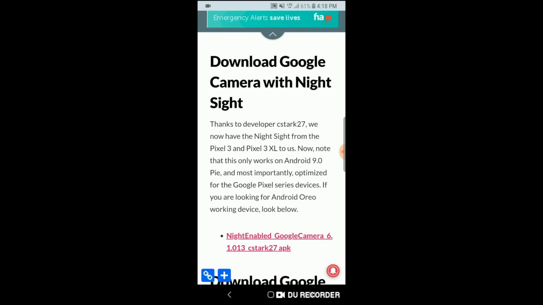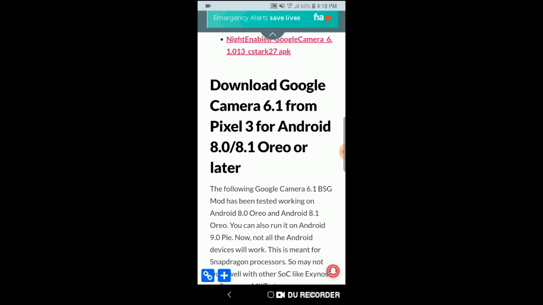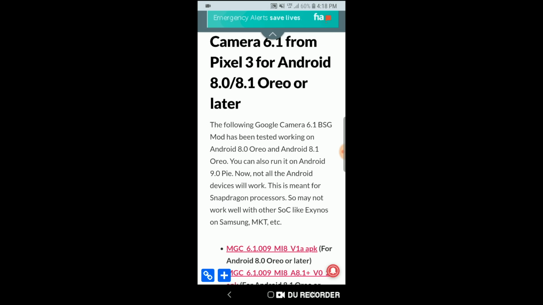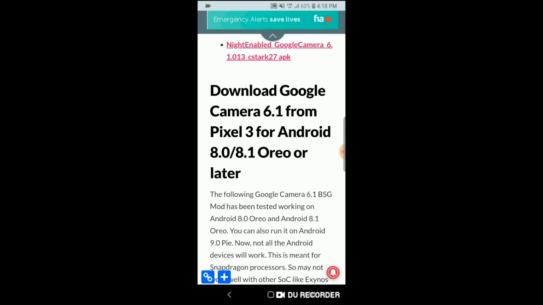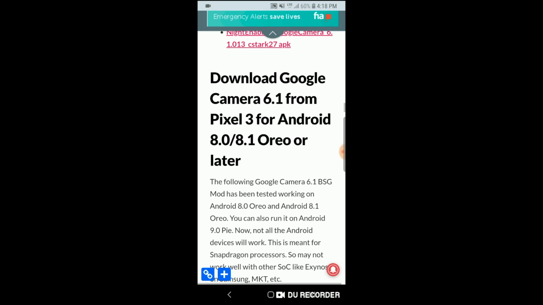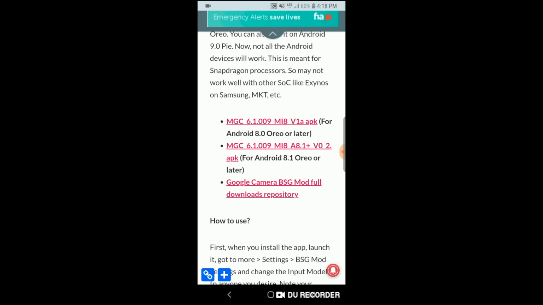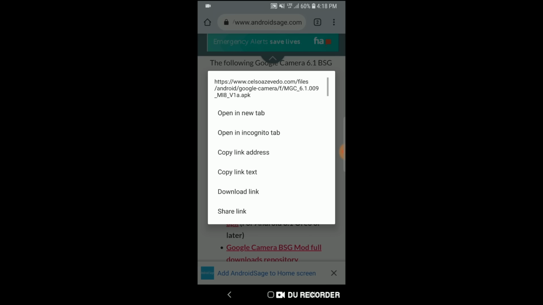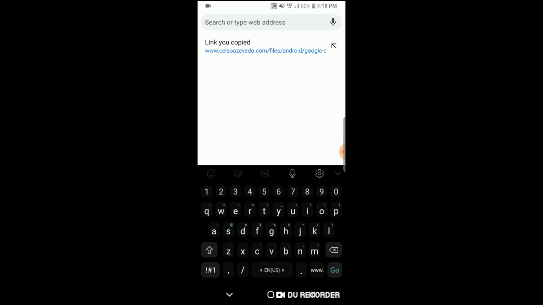So it says download Google Camera with the Night Sight. And Night Sight is only exclusive. Well, it came out with the Pixel 3 and Pixel 3 XL. So what we're going to download right here is Google Camera 6.1 from the Pixel 3 for Android Oreo or later. And what we're going to do is we're going to link address, my bad. We're going to copy link address, paste.